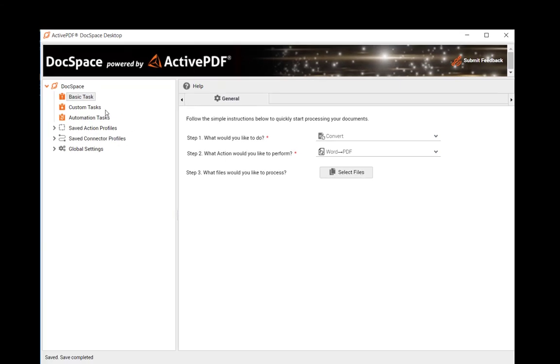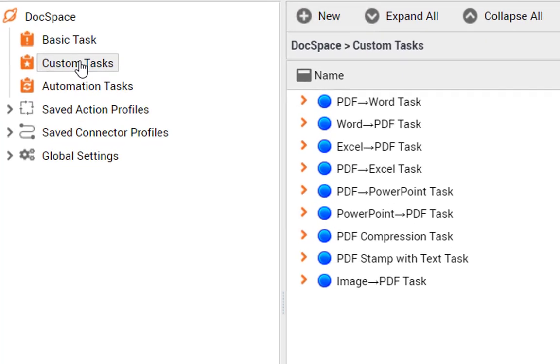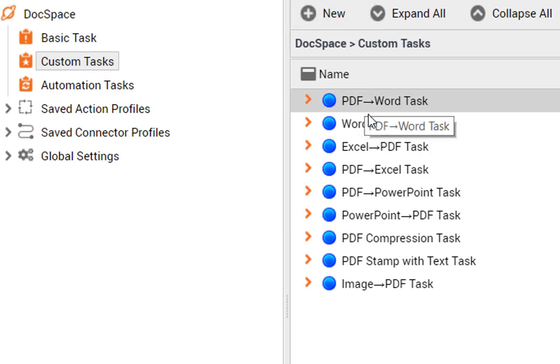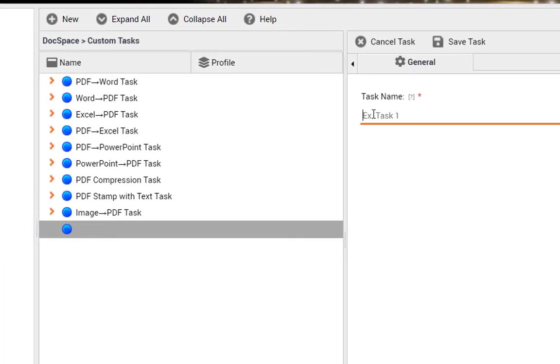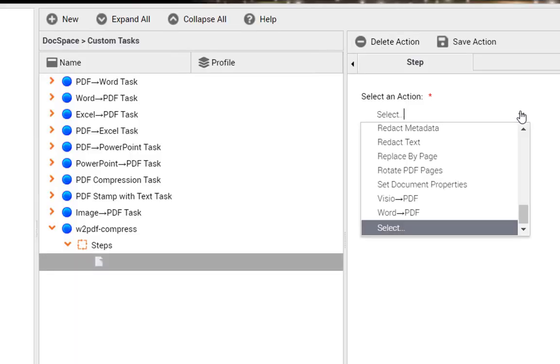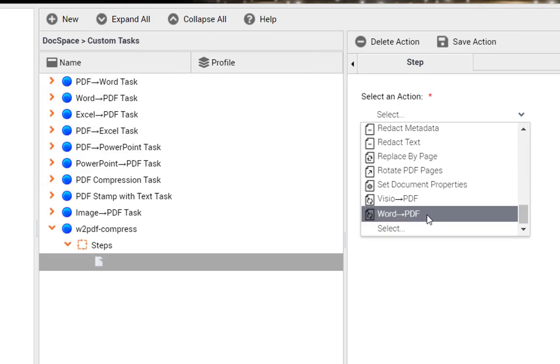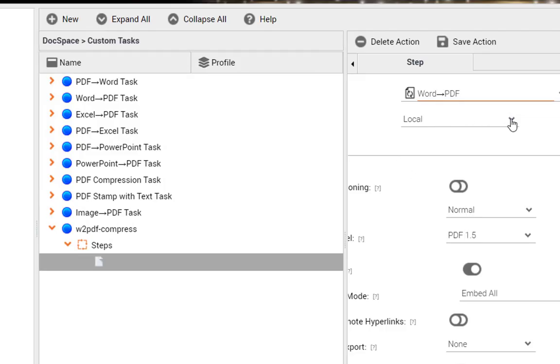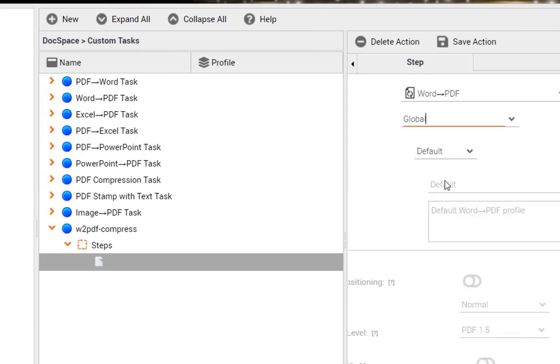But what if we want to do more than one thing at a time? So we can come in here to custom tasks. Now there are some example tasks here for you, but we're going to go ahead and just create a new one on our own. So let's call this Word to PDF and then compress them. So that'll be the name of our task, and we're going to add an action to this step. And the first thing we're going to do is, like we did last time, a Word to PDF, and we're going to use the general global settings.